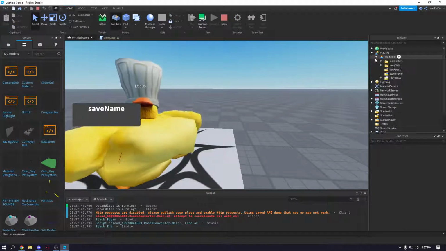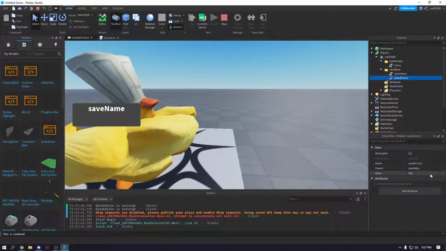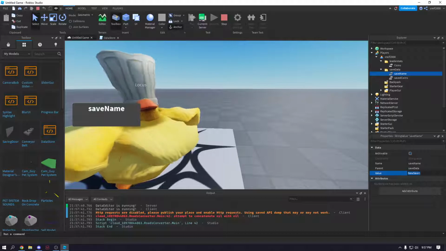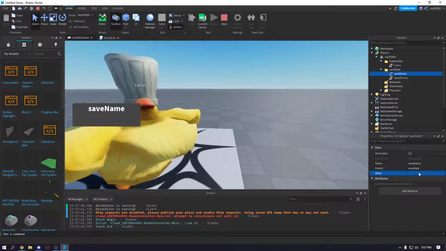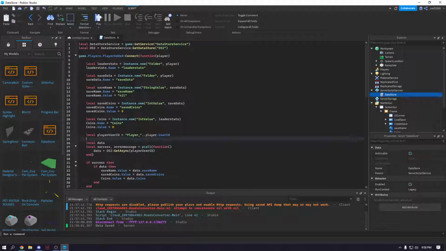We're going to change everything back. So this back to 0, and this back to nil. Let's change it back to nothing. Okay, that should save our data.